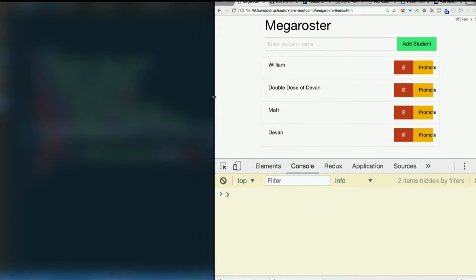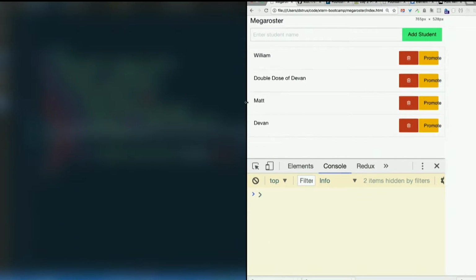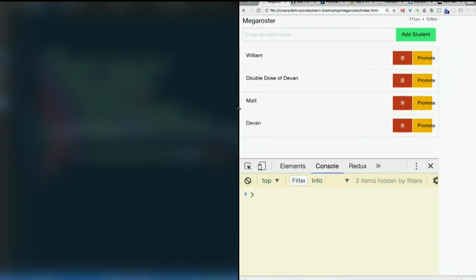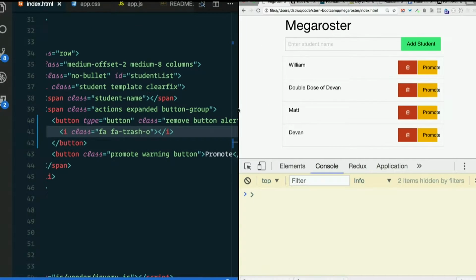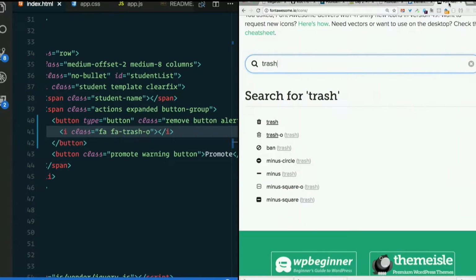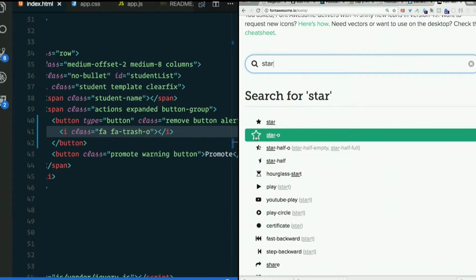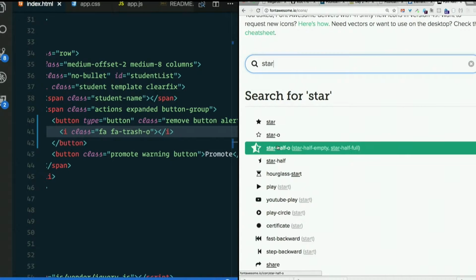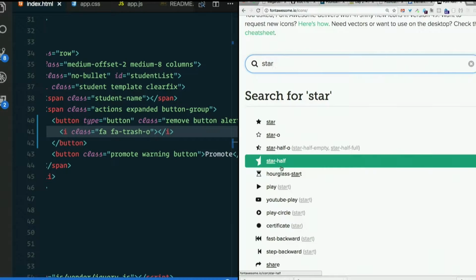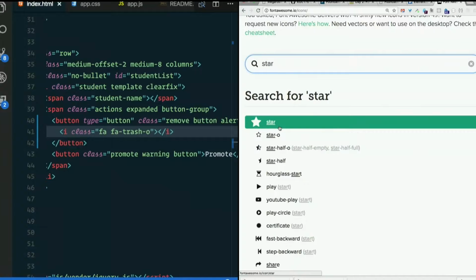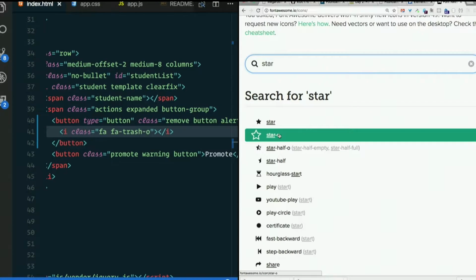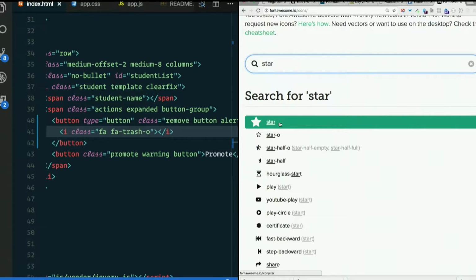Looks like it kind of screwed up my promote thing there. So promote. What can we use for that? Is there a star or something? Ooh, star, star O. Half star. Ooh, half star where you see the empty half, half star where you don't see the empty half. Look at all these. This is great. Choose one of the stars. We want the outline of a star or a solid star.